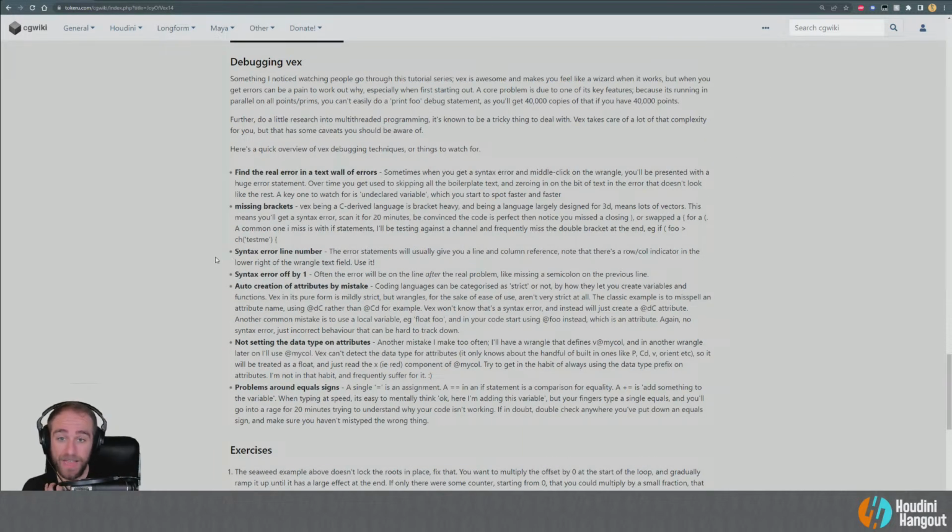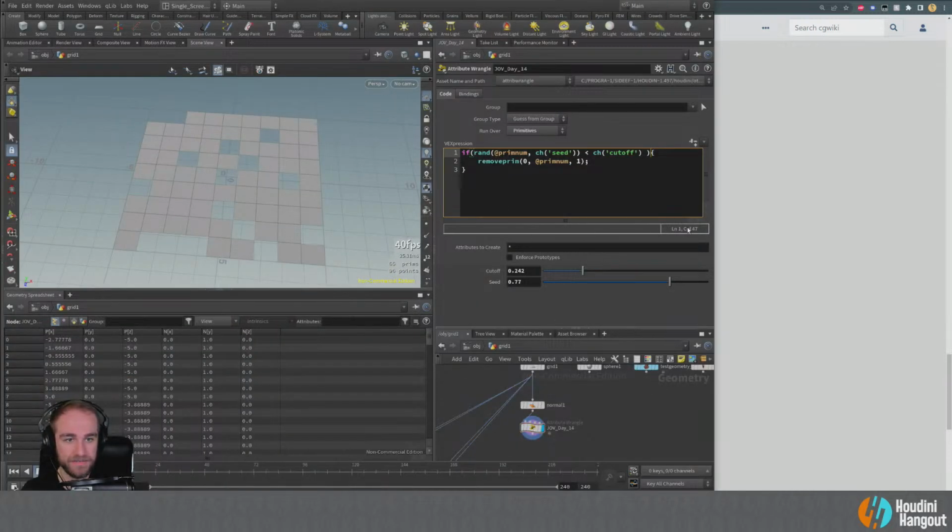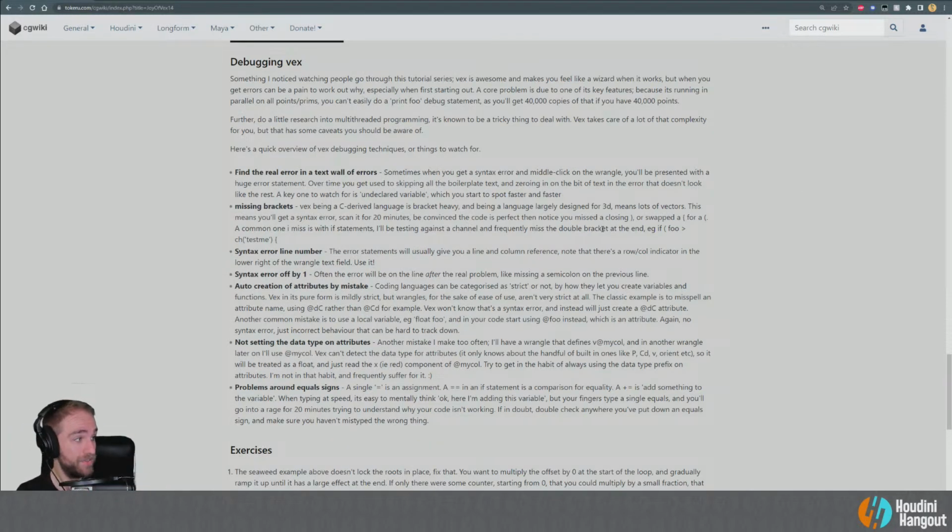So another one is syntax error line number. The error statements usually will give you a line and a column reference. So if you see that in your error, go to that place and look and find it, right? There's a little text field down here that indicates where you are. So if you click down here, this changed to line 3, column 2, right? There's also line numbers here as well. So lots of ways to see what line you're working on and what that error might be referring to.